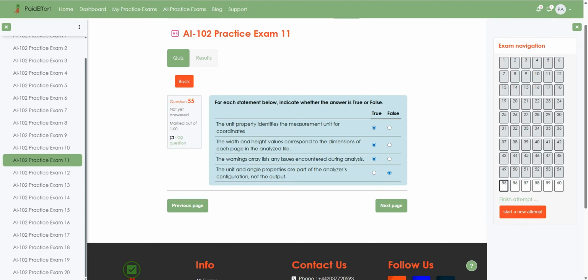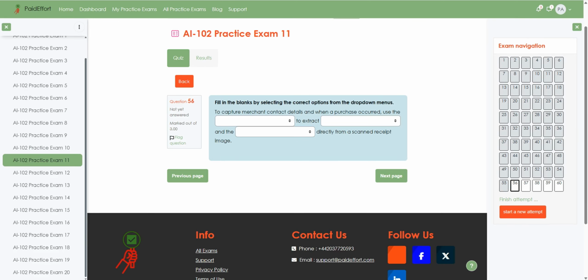However, the final statement is false because unit and angle are not configuration settings. Instead, they are returned as part of the analyzer's output for each page, reflecting how the content was processed. That is why the first three statements are true, while the last one is false. Question 56. Fill in the blanks by selecting the correct options from the drop-down menus. To capture merchant contact details and when a purchase occurred, use the receipt model.